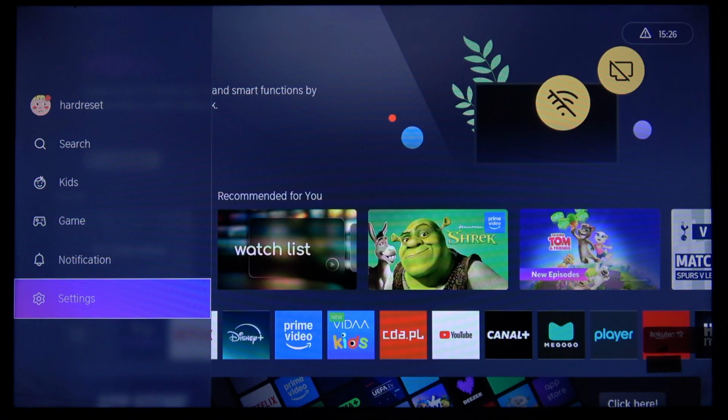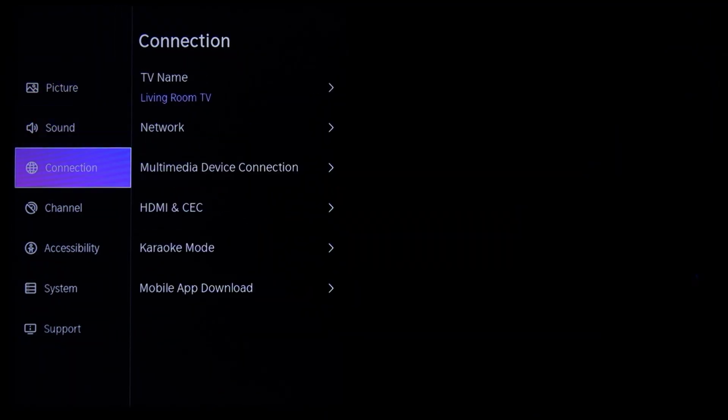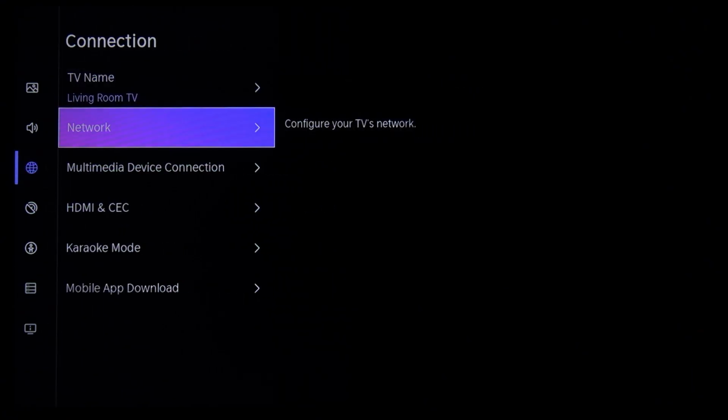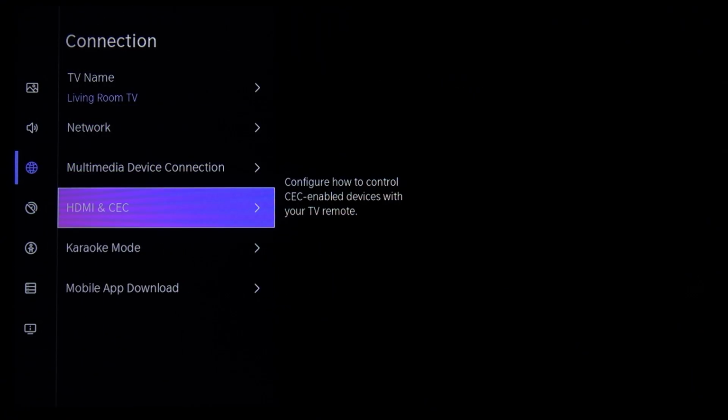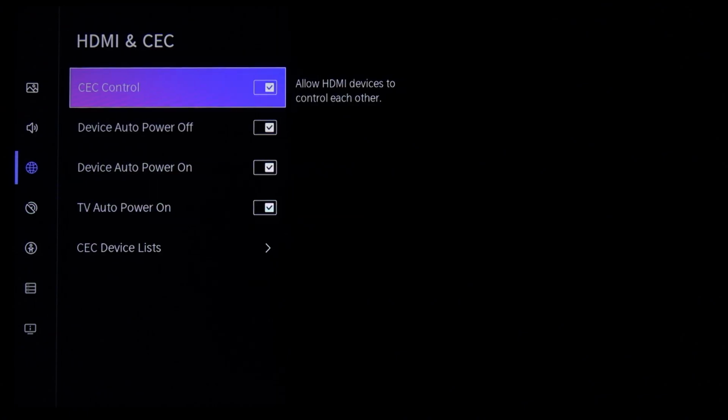First of all, from the home screen of your device, you're going to have to navigate to the sidebar on the left, open Settings, then navigate down to the Connection tab, and in the Connection tab, navigate down to HDMI and CEC and open this menu. Now, to disallow this feature, you just have to switch the first toggle to the left.